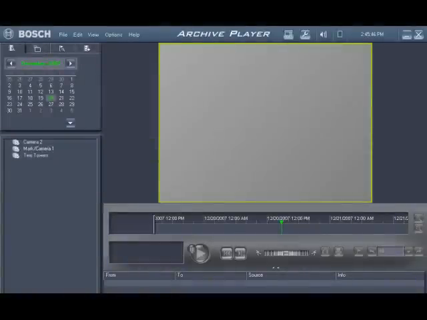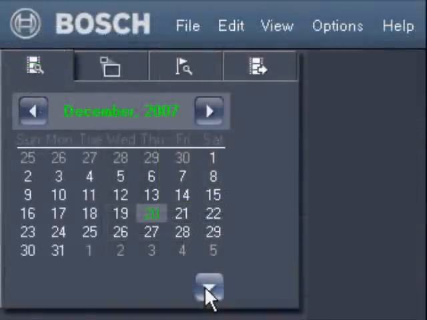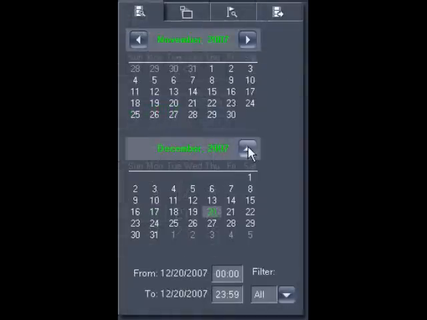Now to the left section of the main page. On the left section of the main page, you have a query section. This will allow you to search for video by date. You'll notice here you have a calendar. By clicking on the arrow in the lower right-hand corner of this calendar, you will expand that calendar so that you can search for video between 2 specific dates.